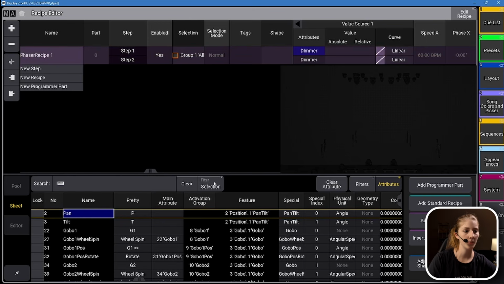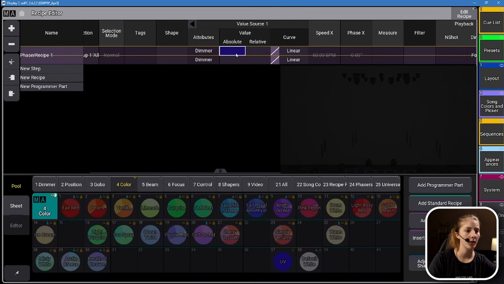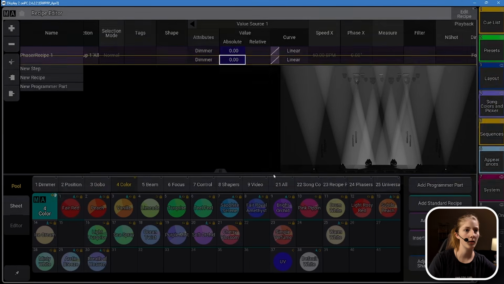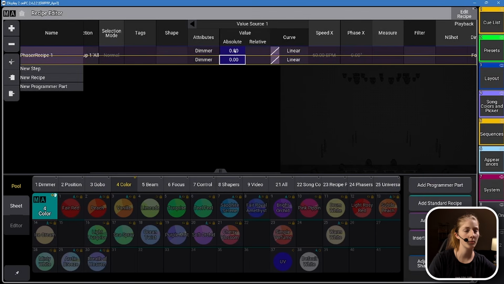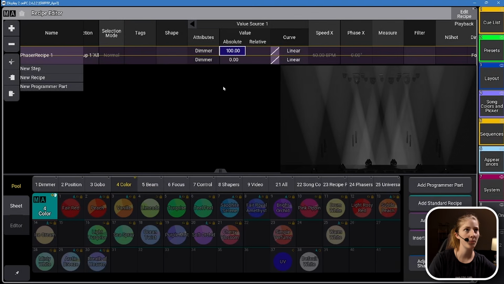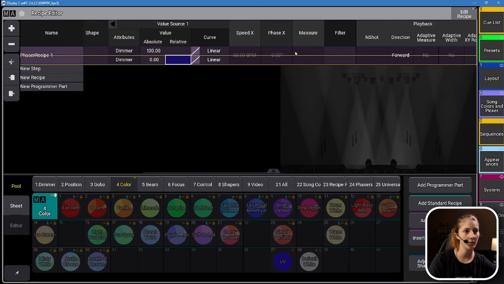Attributes, I'll go with dimmer, and then I'm going to give it a value of, I'm just going to go with straight values in this case, even though I could use presets. And, oops, I accidentally have both selected, that's dumb. So this is step 1 and step 2. And now they are dimming. Then I need, and of course you could do relative as well.